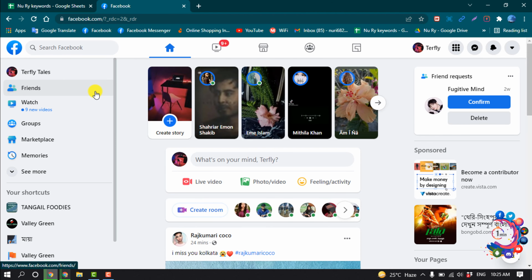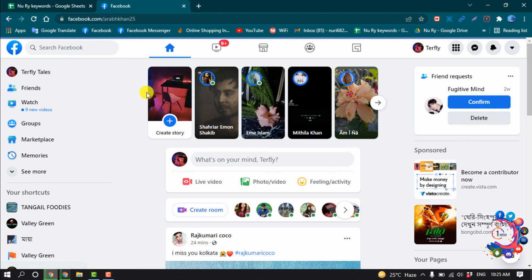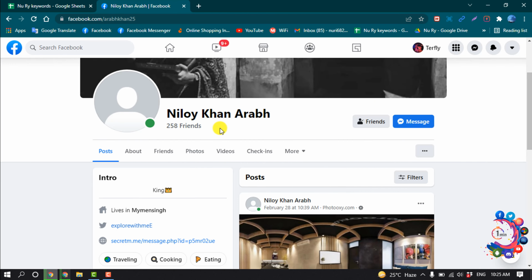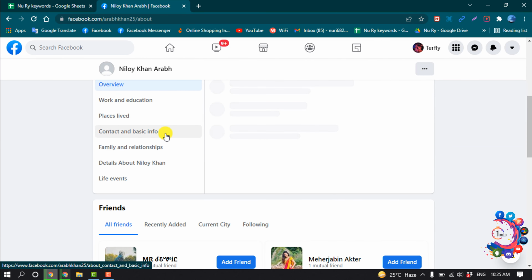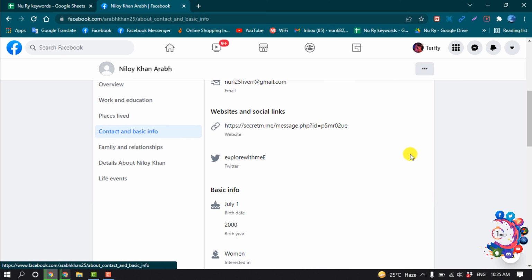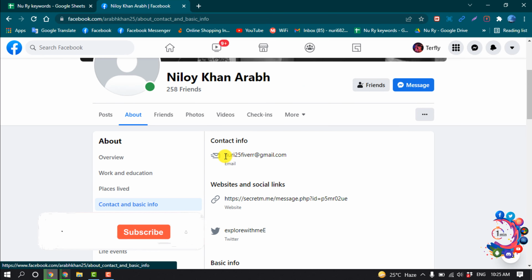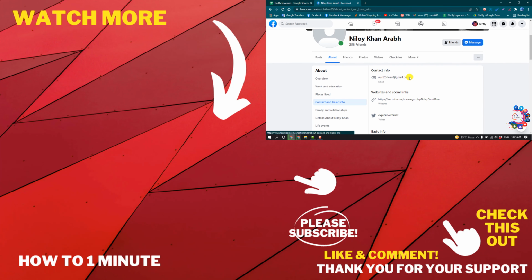So first of all, you have to open that profile. You want to find the email address. I'm going to open that profile, and after opening the profile, click on About and click on Contact and Basic Information, and here you will get the profile email address if they set their email address as public. If they set their email address as private, then you won't be able to find their email address on their profile.